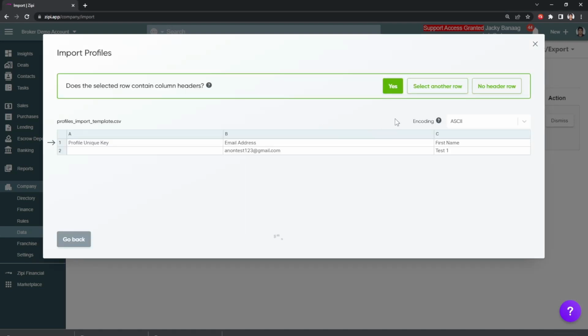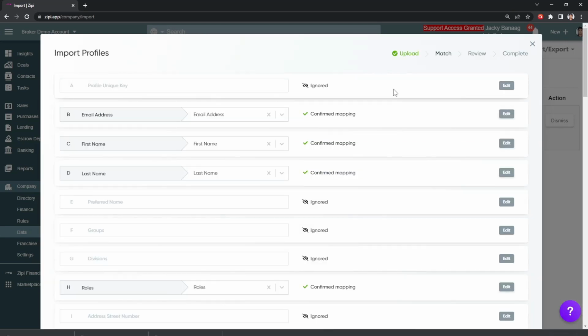It will then initially ask you if you have a column header. By default, this is on row 1, but for some reason if you have your headers on a different row, then make sure that specific row is being chosen by clicking on the Select Another Row option. For this here, the correct row is already chosen, so we could just click on the Yes button on top.